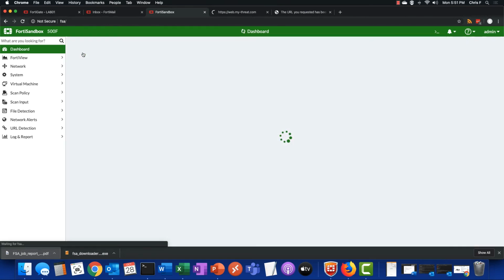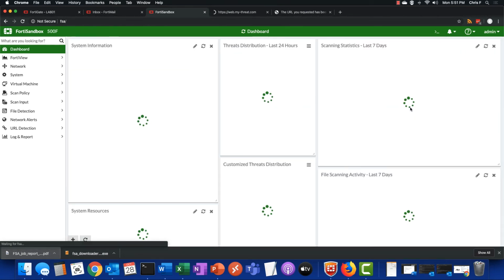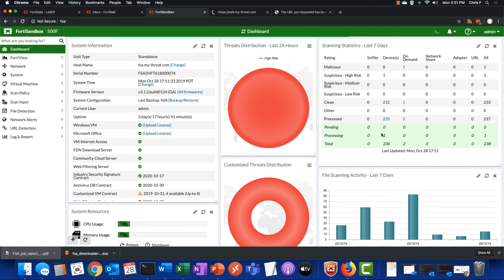If we come on over to our sandbox, hit refresh, and look at our files that are processing, it's checking that PDF for us now. As soon as that PDF is finished being checked, the web upload to our web server will be allowed to successfully continue.